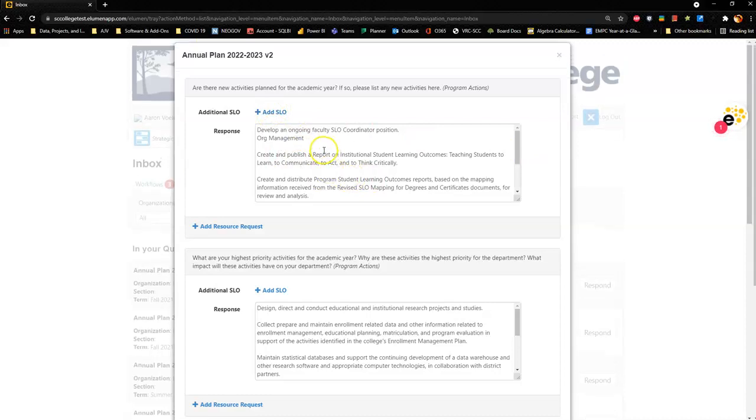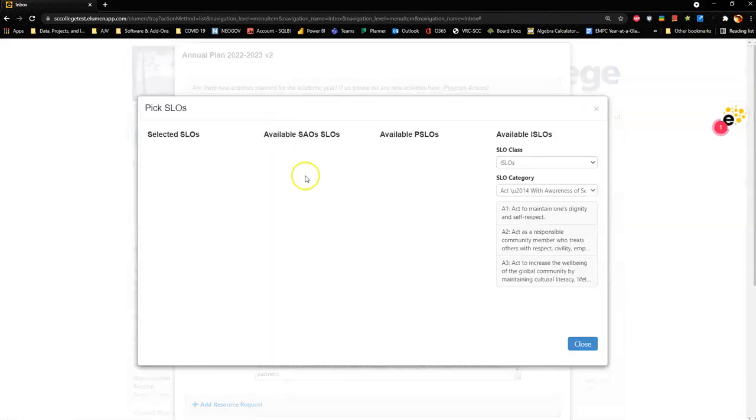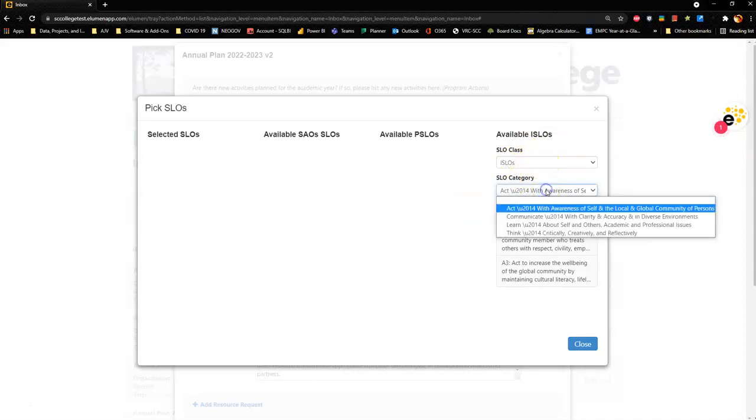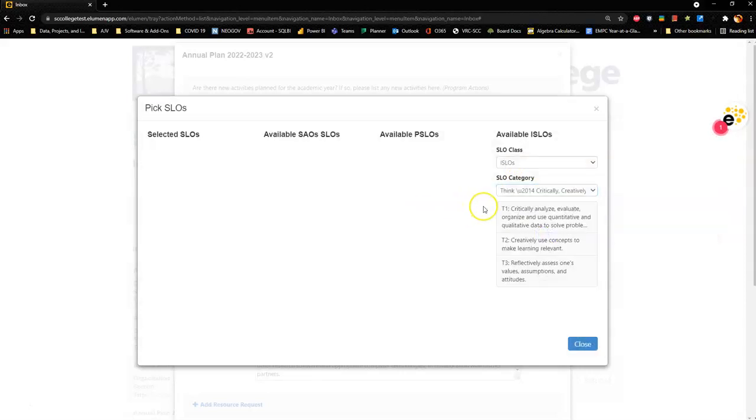So let's say I want to add or associate an SLO to my response in the first question of the annual plan. I would select Add SLO, and it brings up any SLOs, SAOs, or PSLOs I have associated with institutional effectiveness and research. For the time being, I only have access to institutional student learning outcomes. If I wanted to associate any one of these, I'd go down to the subcategory. Let's say I wanted to add something in the think category.